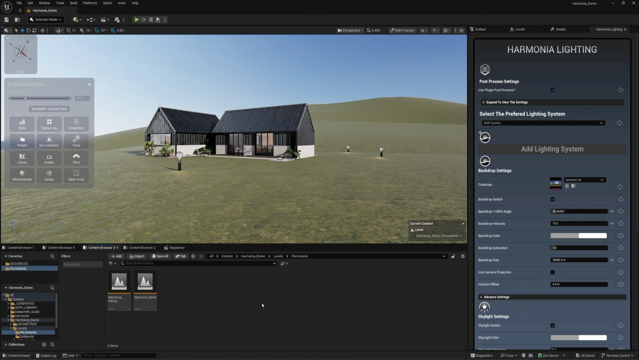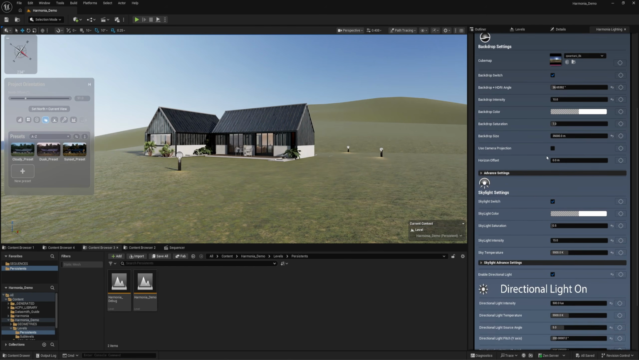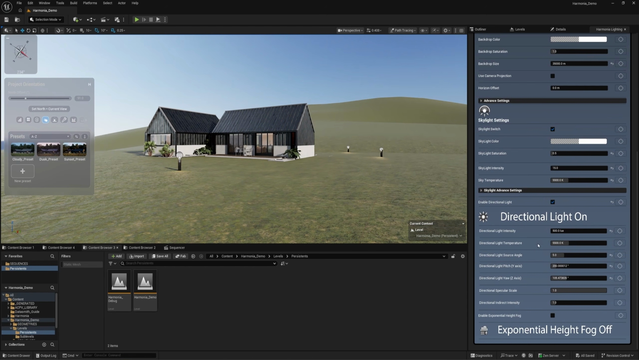In this episode, we'll go over the lighting presets, the sun calculator, and the tools menu. Let's start with the lighting presets. This function lets you save all the settings you've applied for a specific scene in the Harmonia lighting panel as a preset, and then reuse it, either in this project or in another Unreal project.